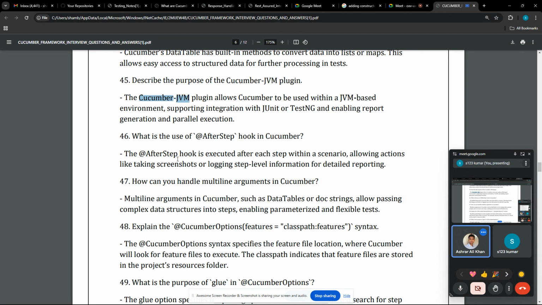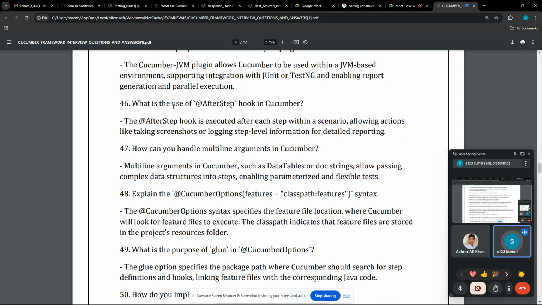Okay, correct. So see, what is the use of @After step? In the feature file, every step like Given, When, Then is there, right? So if you want to execute something after a step, after Given or after Then, like that, you have to keep the statements inside the @AfterStep. It will execute after the execution of each step of the scenario from the feature file, right?